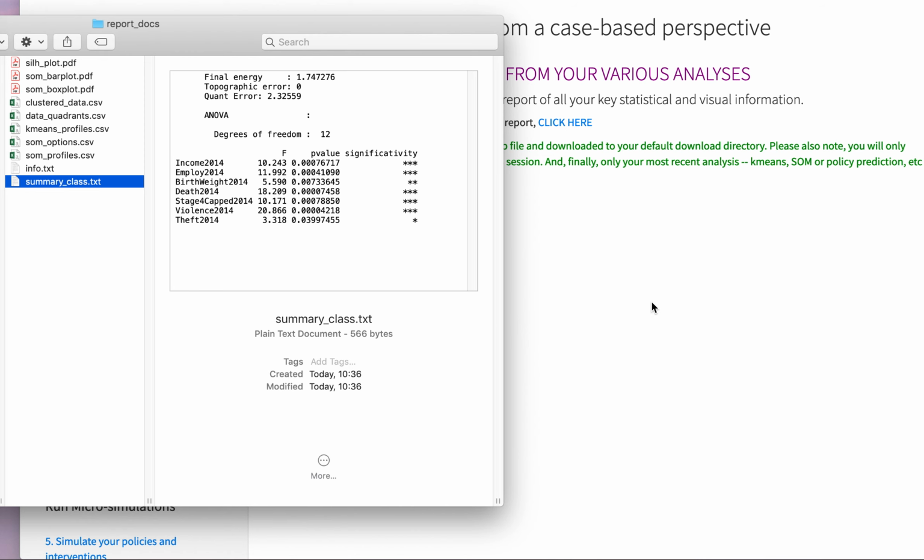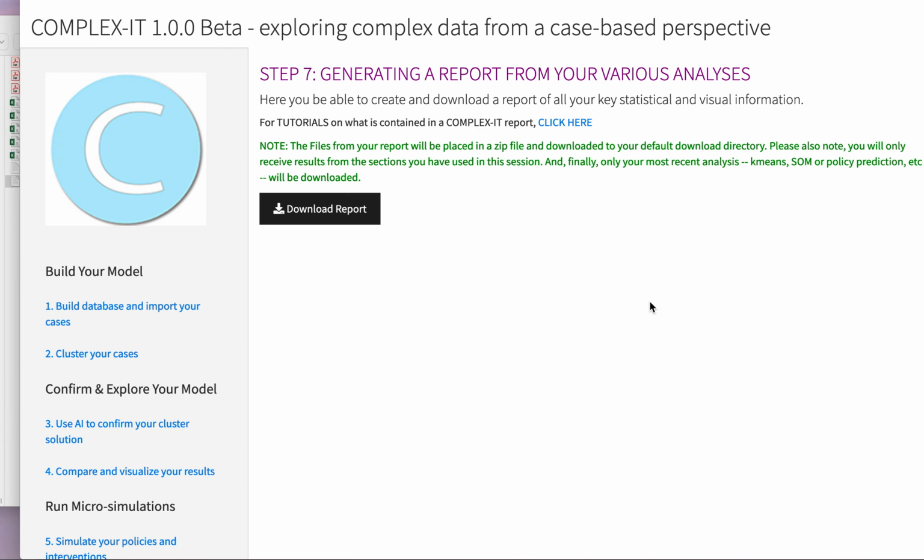So that gives you a basic feel for what Complexit is, and as I said, the next step is to then watch the individual tutorials for the various tabs to get more detailed information on how they work.